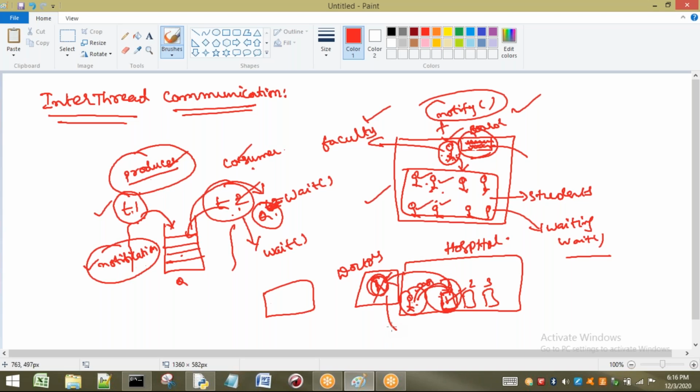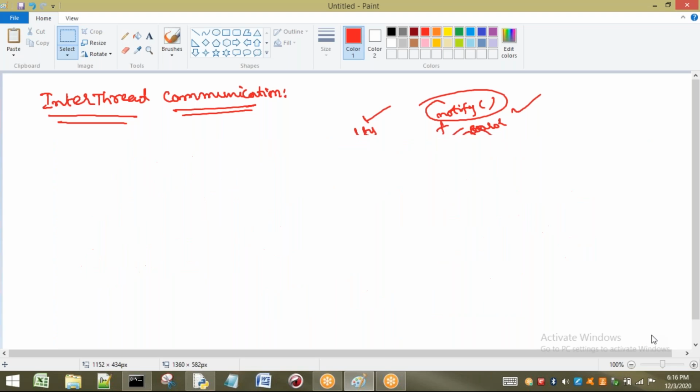Again, after completing this one, this particular person came out, and the compounder has to give the notification to this second thread, and so on. So here, if we want to apply communication between the threads, then we have to go for the concept of inter-thread communication. Sometimes in our programming we require communication between the threads, then I have to use the concept of inter-thread communication.